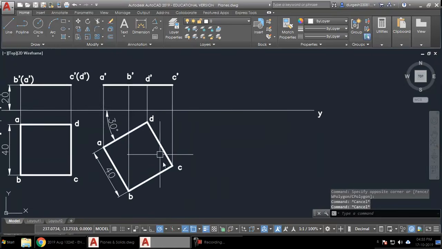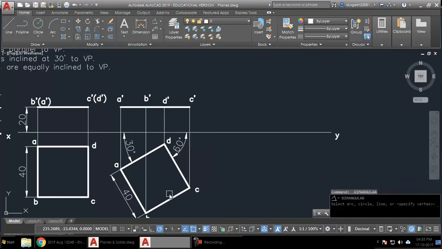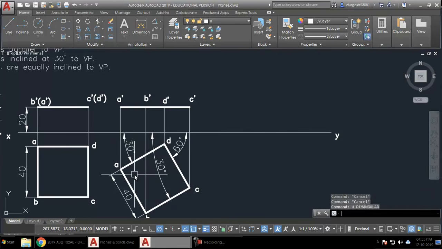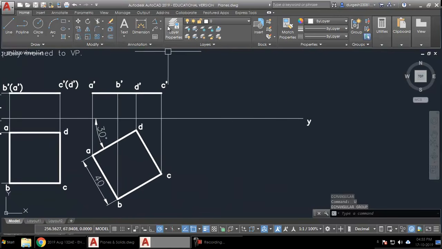Lastly, we have to create again the same square, but all the sides should be equally inclined to VP. Now when I say equally inclined, it means you see the angle here is 30 degrees, and when I see the angle on the other side, it is 60 degrees, and this angle is again 30 degrees, and this angle here is 60 degrees. So if you want all these angles to be the same, there is only one option, that you can make it as 45 degrees.